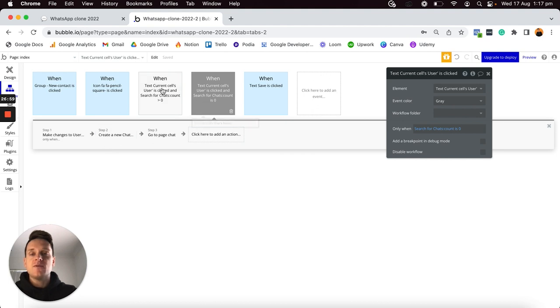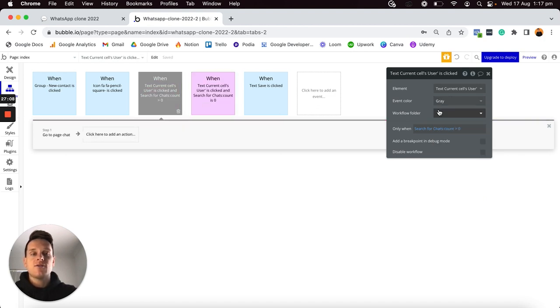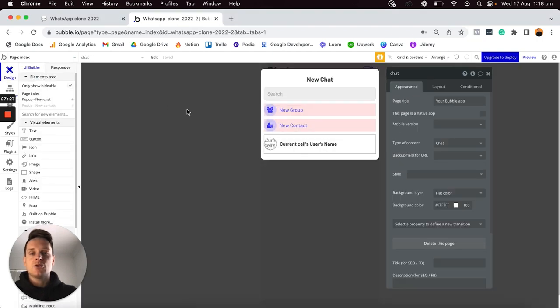And now because both of these workflows are related to my feature of creating a chat, I'm going to also update their event color to be purple, just so that whenever I visit my workflow tab, I know that these are the workflows that relate to creating or displaying an existing chat. And then from here, the very last thing I just want to build out within this particular step of our tutorial today is jumping back into my design tab.